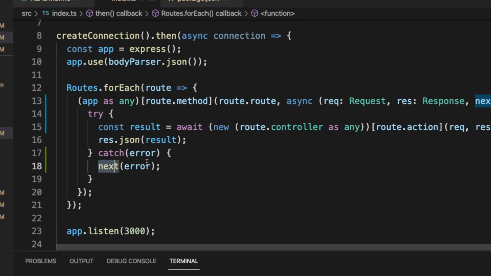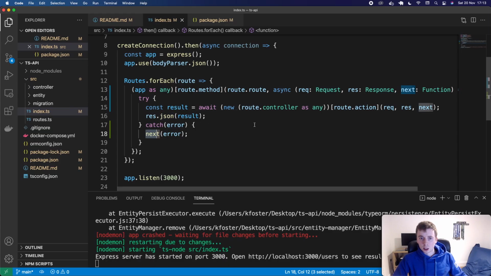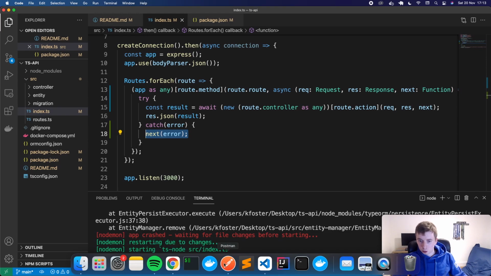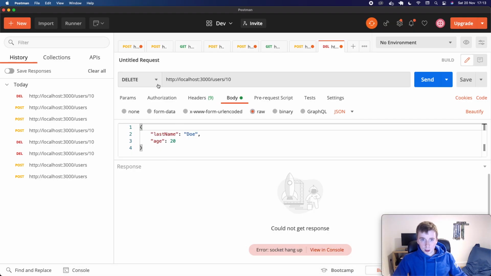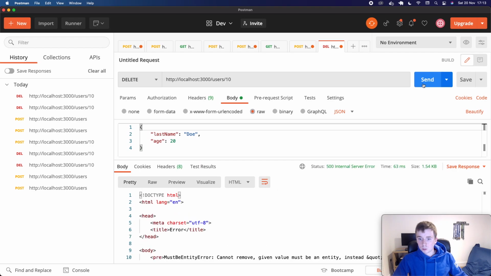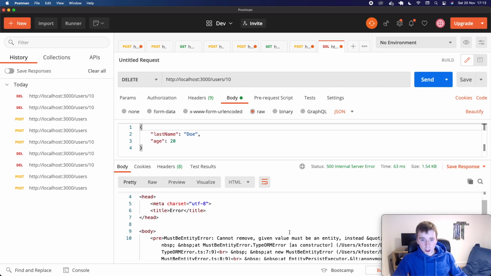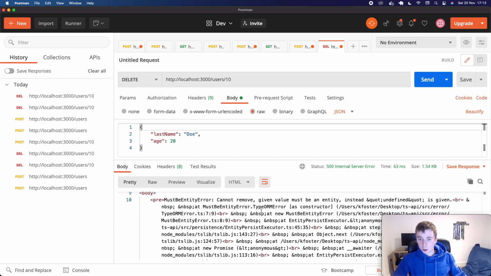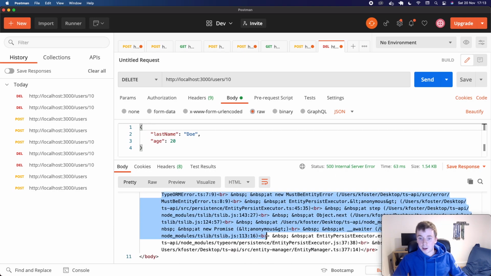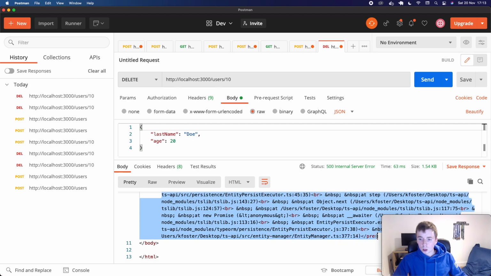So what we've done here should work pretty well. We are using async await, and we're going to catch any errors and return those errors to the user. So let's try again. We're going to delete a user with an ID of 10. We can see we get back this kind of HTML. We're getting back 500, and we're basically bubbling up the entire error here to the user, which is definitely better than we were doing before.